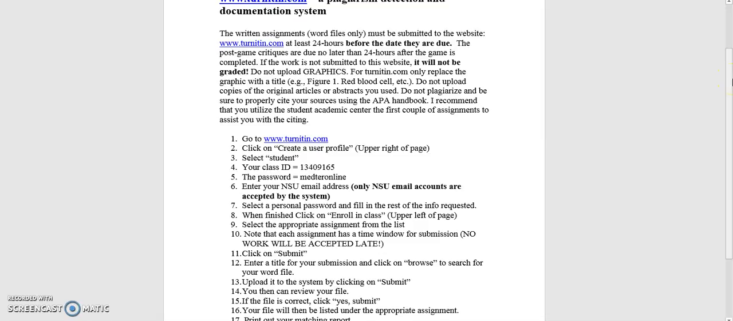So 24 hours before the assignment is due, which would be Saturday at 11:59 p.m., that's 24 hours before, you're going to submit your assignment. Make sure you do it by then so that you will get an originality report back. It takes about 24 hours for them to review your document and see if there are any commonalities between what you've submitted and the bank of information that they have.